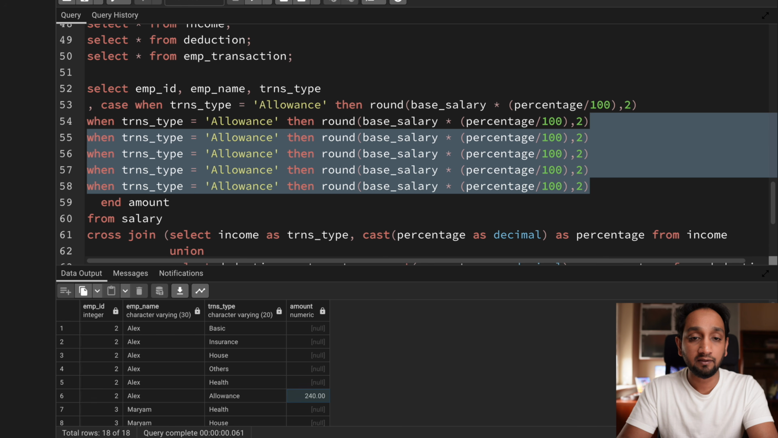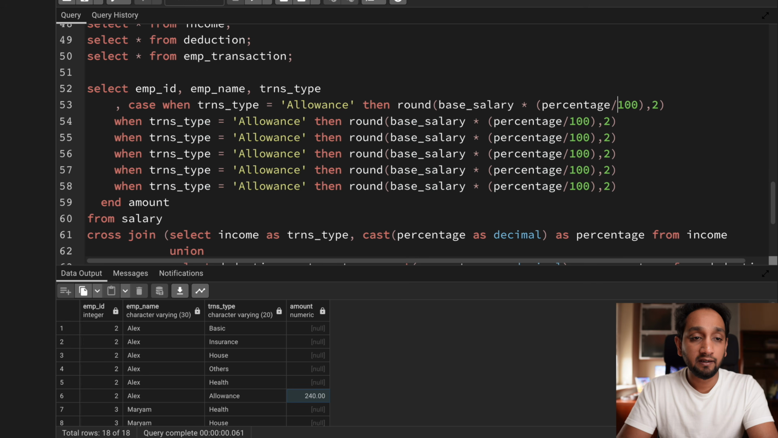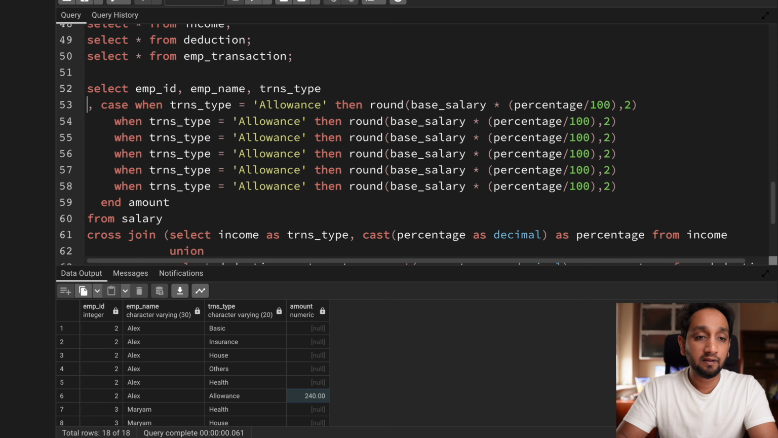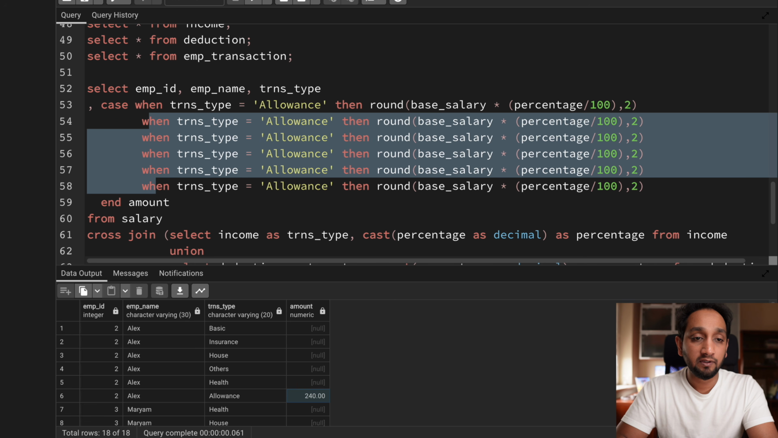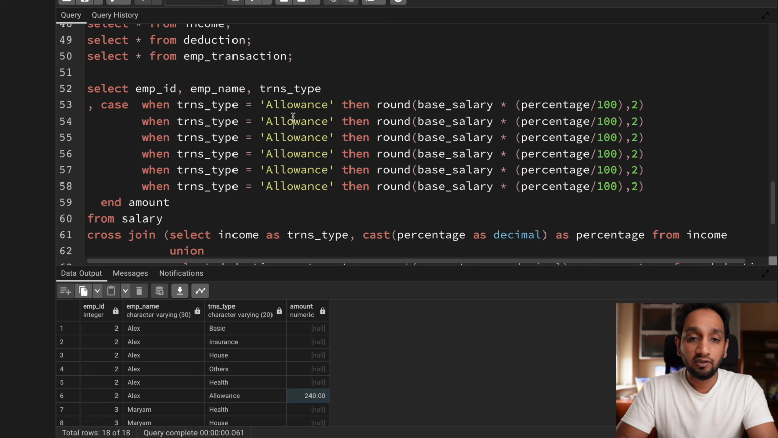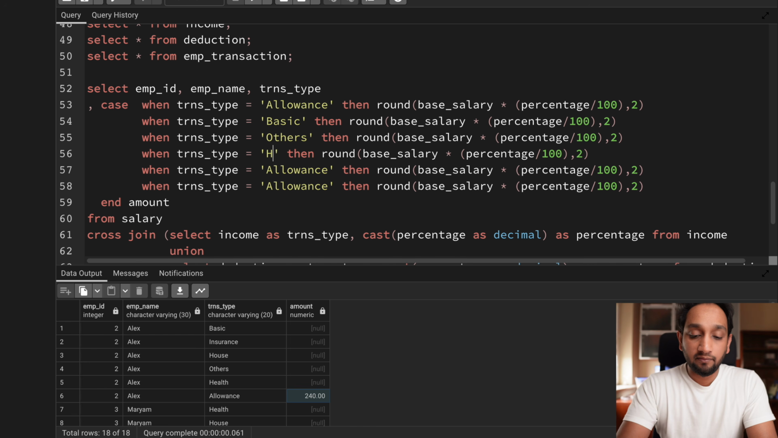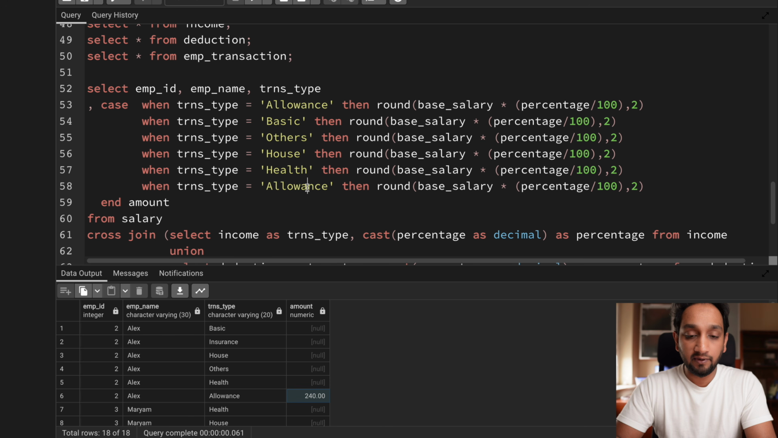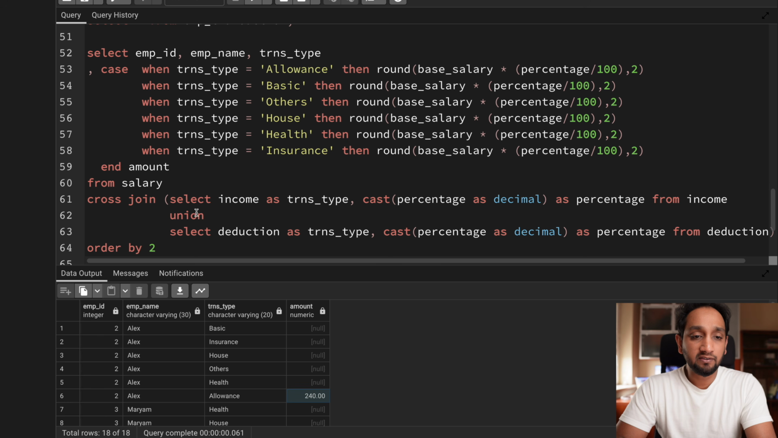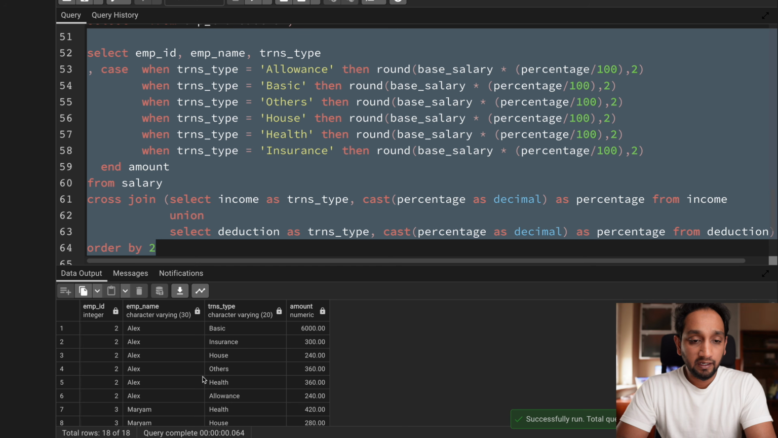So I'll just put this here, and let's say I'll just move this to the right. So this is for allowance. Then I have basic, then I have what else? I have others, I think. After that, I have house, then I think health, and then finally I also have insurance, right? So I think that's all. Everything else stays the same. Let me just run it and let's see if it actually works. And looks like it works.